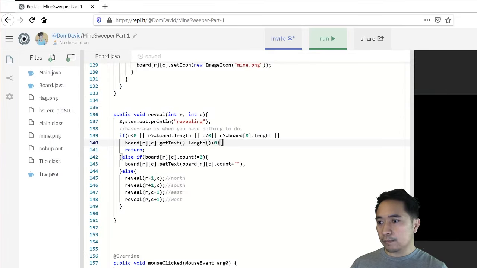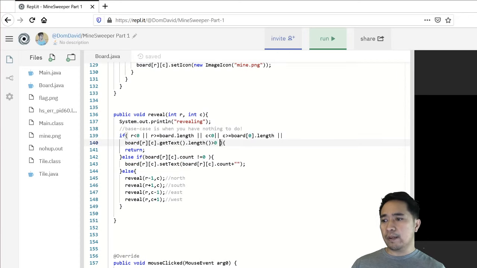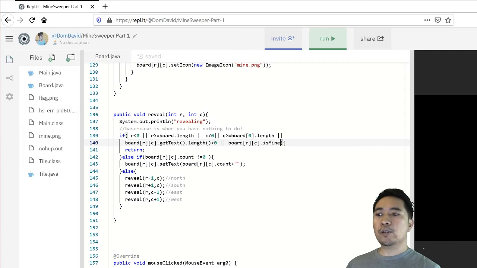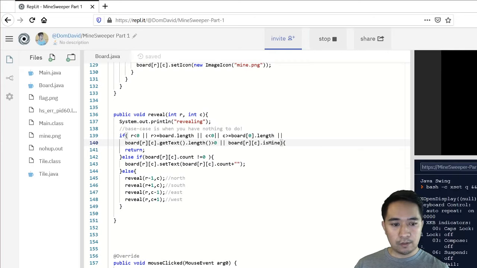Let's see here. I think I also want to say that you want to also stop if there's a mine there, right? So you probably don't want to continue if there's a mine. If the board at RC is mine. So if there's a mine there, if you go out of bounds, if the button's text is already set to something, then you don't want to do anything. So tons of cases to handle.